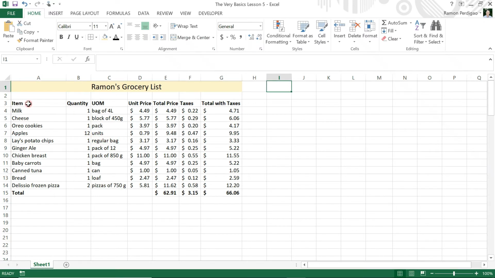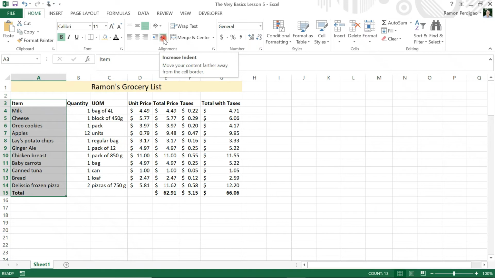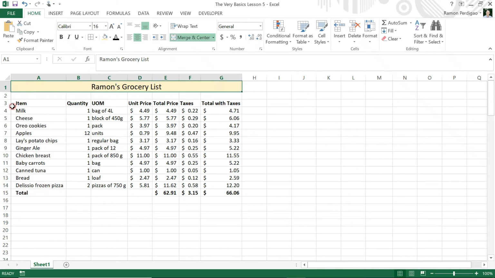Okay, the next thing that I want to do is indent this list a little bit. I don't want it too close to the line there. So I'm just going to select the entire section here, all of the information I have in column A, and then I'm going to use this button here that says increase indent. There we go. So again, it was just too close to the line, just for visual purposes. I just indented to the right a little bit.